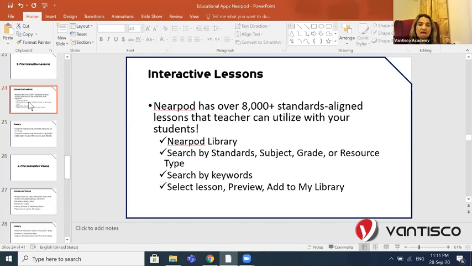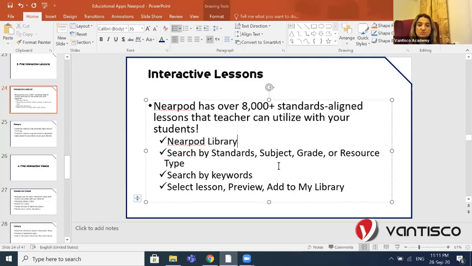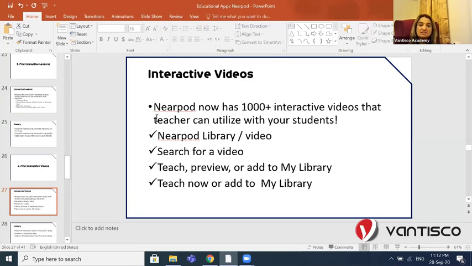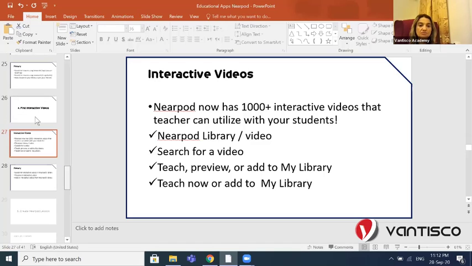We have learned today also how to search for interactive lessons using the Nearpod library, and we can search by standards, subject, grade, or resource type, or any keywords in the search box. Also, we have learned how to add a lesson from the Nearpod library. We moved to interactive videos, and we have seen that we can select the video that we want, and we can preview, and we can add it as well to our library.